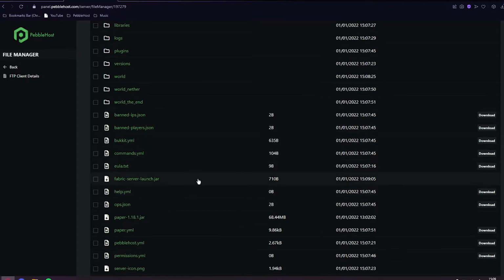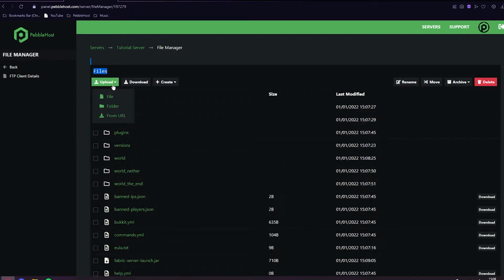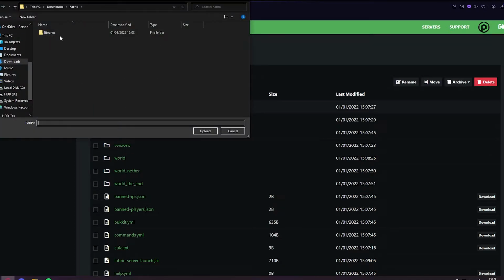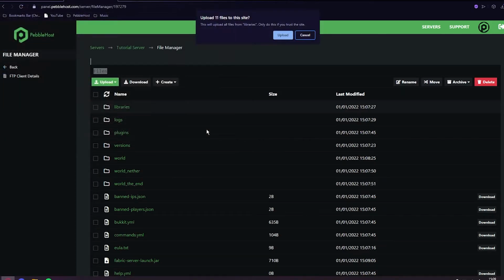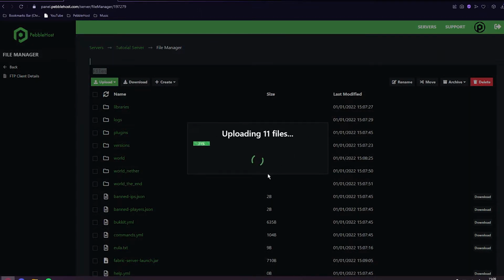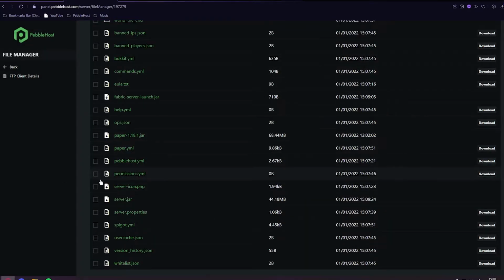Now that the two files are uploaded, we're going to click upload once again, but click folder this time. We then want to click the libraries folder inside the Fabric folder. Once we've selected libraries, we can click upload. It may ask you if you want to upload 11 files, which you should just click upload. As you can see, it's now uploading them. Alright, so we now have all our files completed.